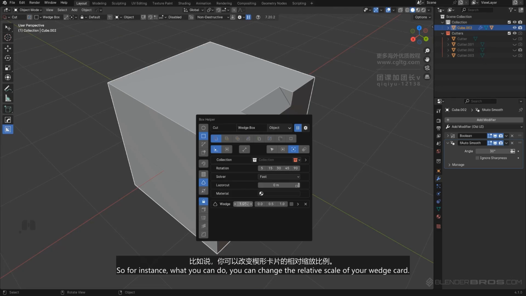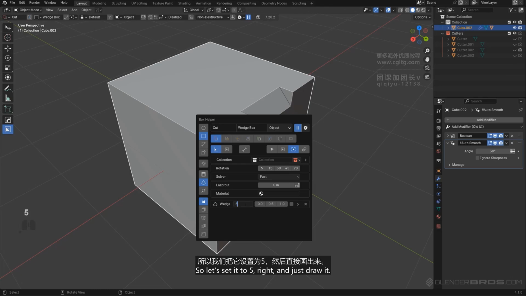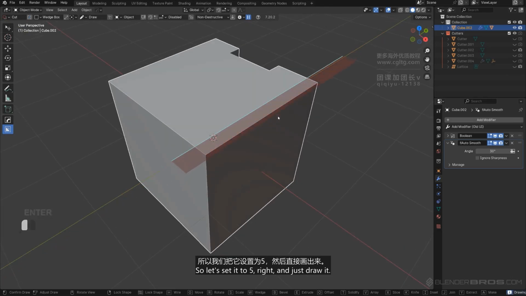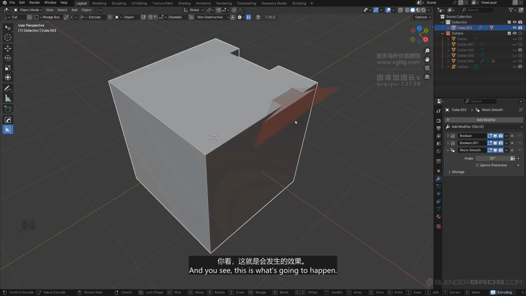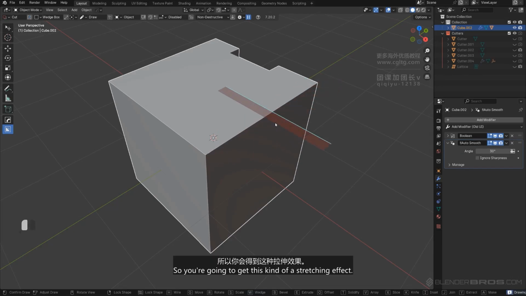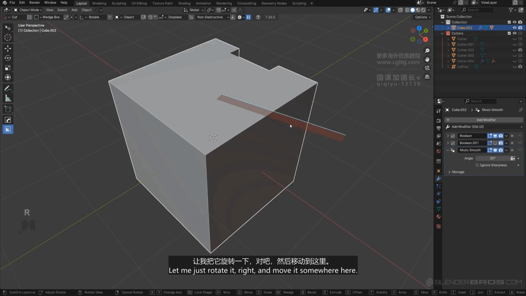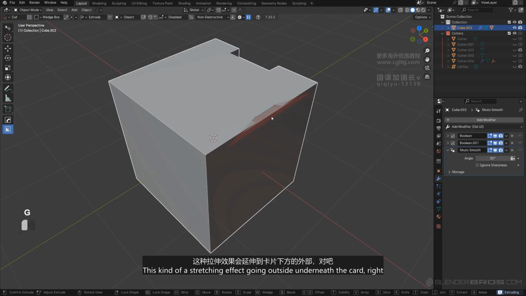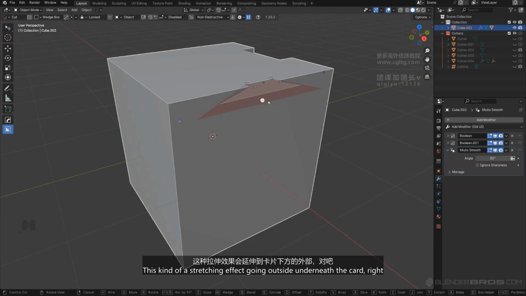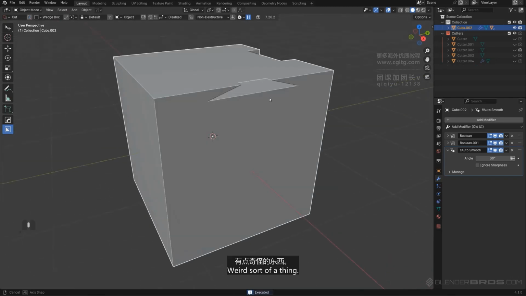So for instance, what you can do, you can change the relative scale of your wedge cut. So let's set it to 5, right? And just draw it, and you see this is what's gonna happen. So you're gonna get this kind of a stretching effect. Let me just rotate it, and move it somewhere here. This kind of a stretching effect going outside underneath the cut. Weird sort of a thing.